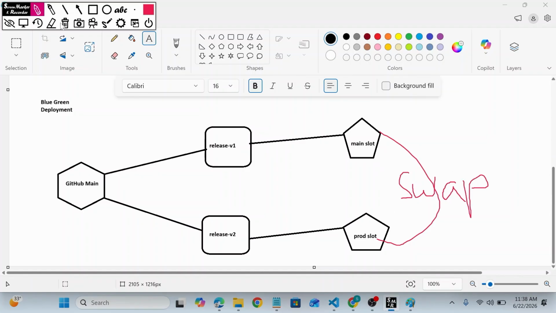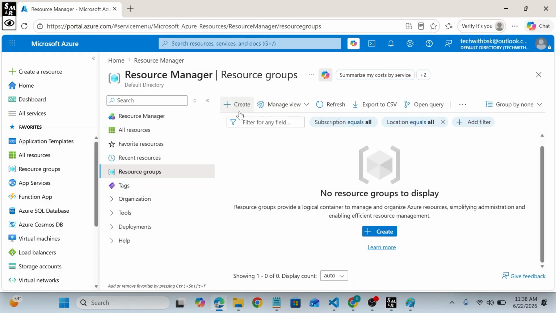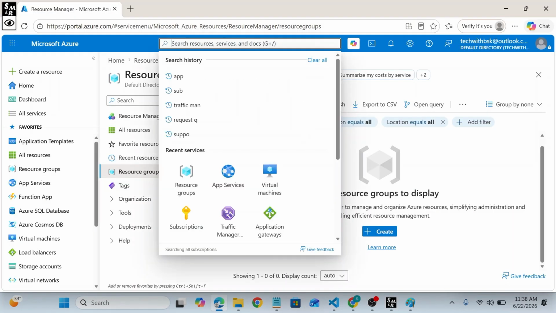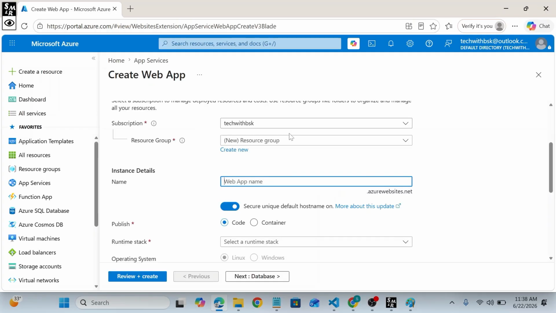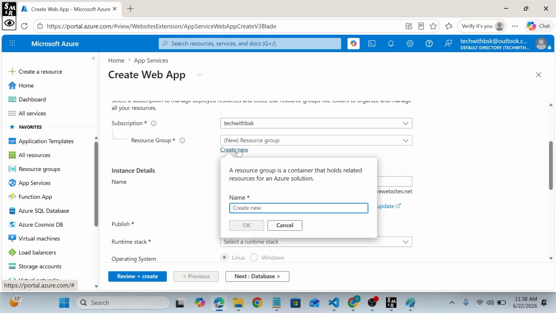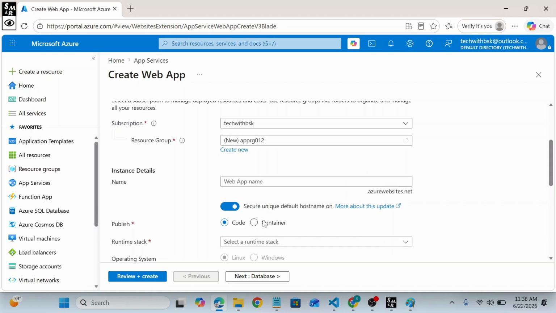Okay, let's jump into the portal and let's create app service. Click on it. Here web app will be there. Click on that one and you can select your subscription and create a resource group. I will call this one app org 012. Click on OK. Then I will call this name as Tech with BSK.